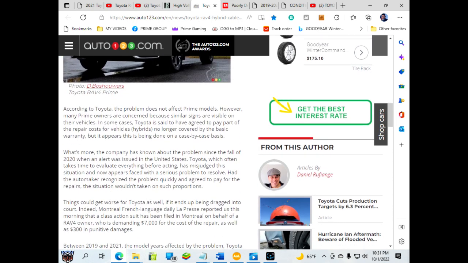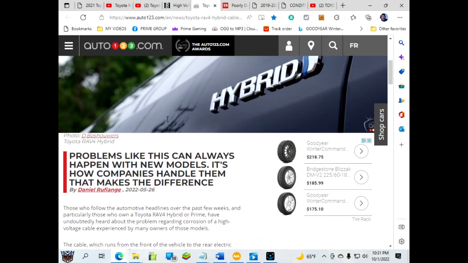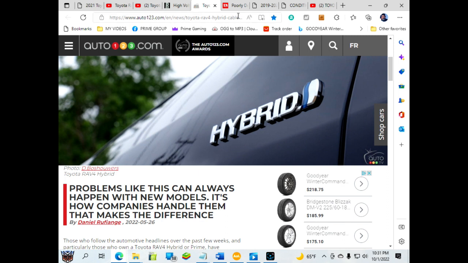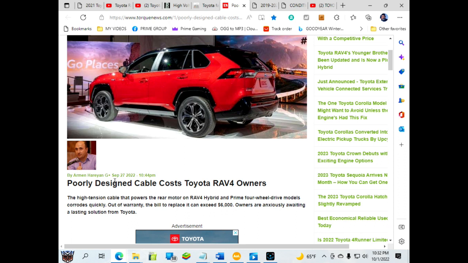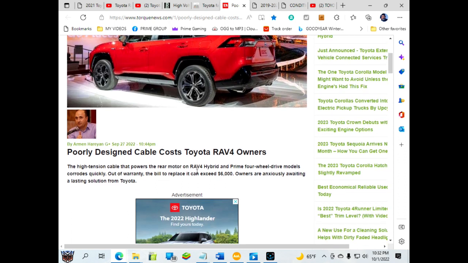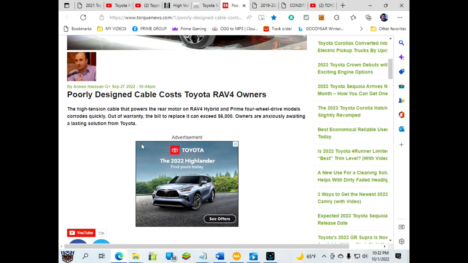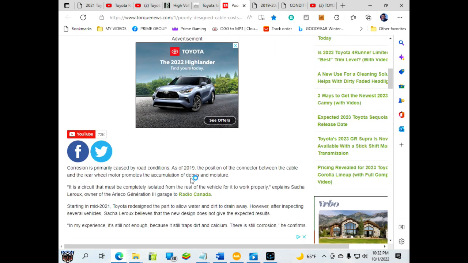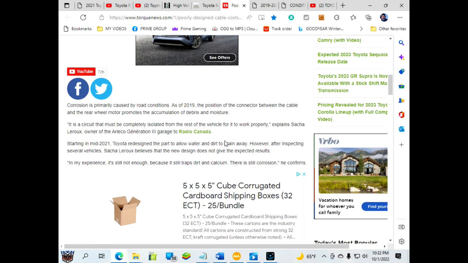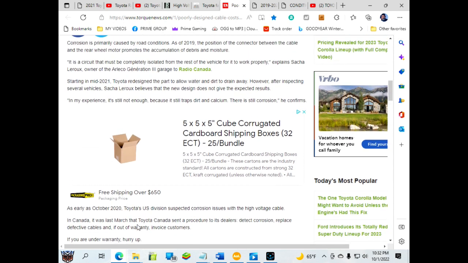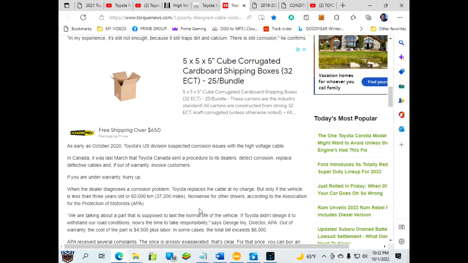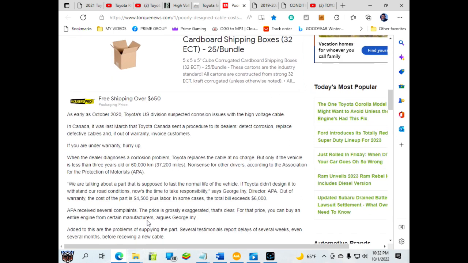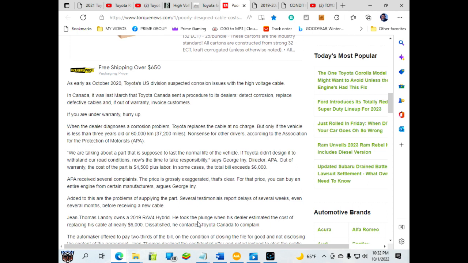These problems seem to be occurring, or started off anyway, in Canada. For some reason, maybe it's filtering down here. This one is September 27, 2022. I haven't seen too much in the States, but again, this seems to be coming down from Canada. Have no idea why. Maybe it's the way the roads are salted, or the conditions there are worse than here in the United States.